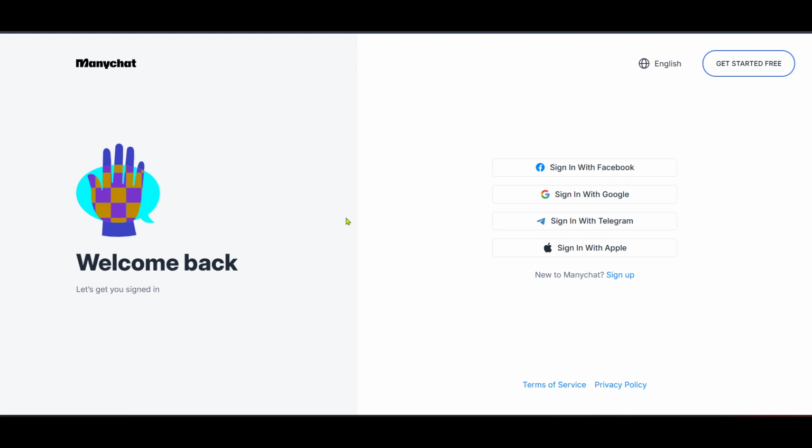Simply open your browser and go to Manychat's sign in page. Once you're there, you'll see an option to sign in. Click on that, and if you already have an account, go ahead and enter your credentials. If you're new to Manychat, you'll need to sign up and create an account, which is a straightforward process.